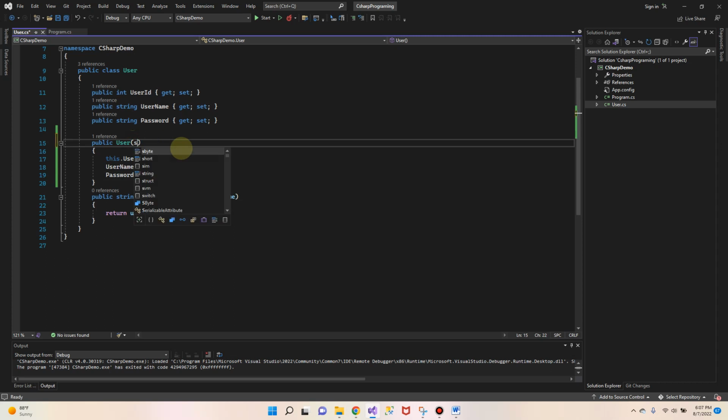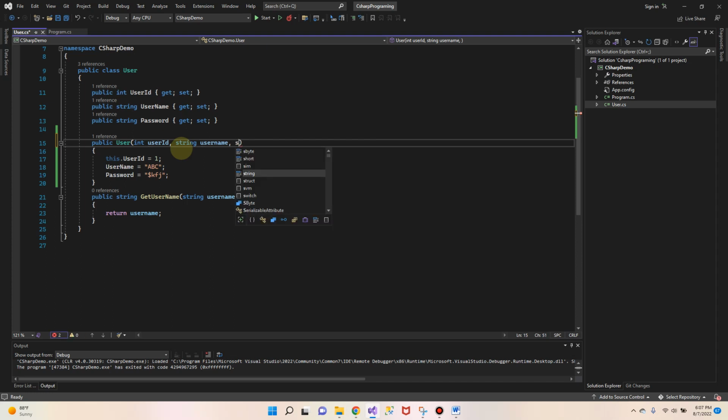So we're going to do int user ID. That way, we can create multiple objects and pass multiple values. String username, and then string password.